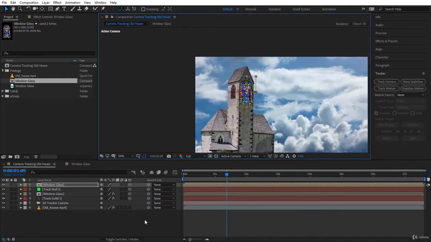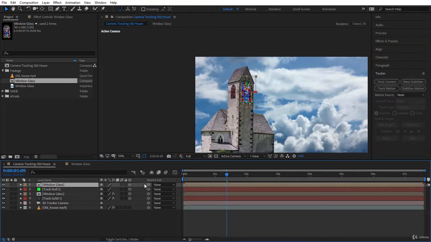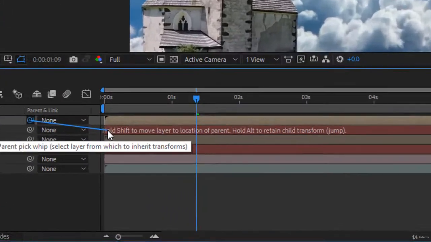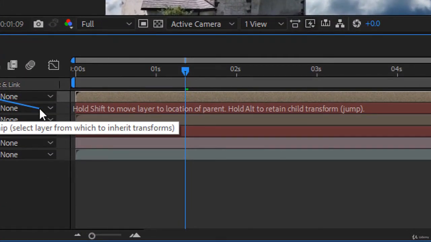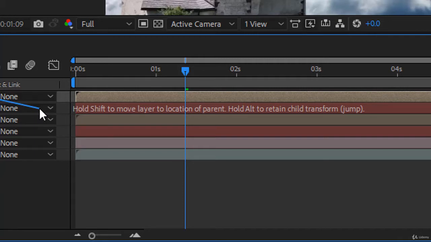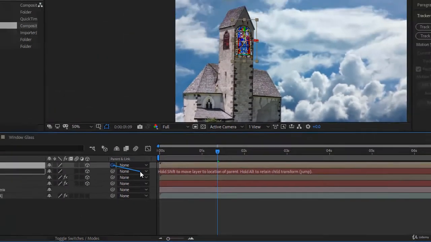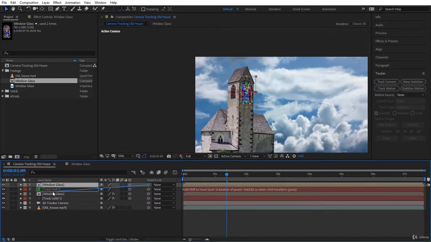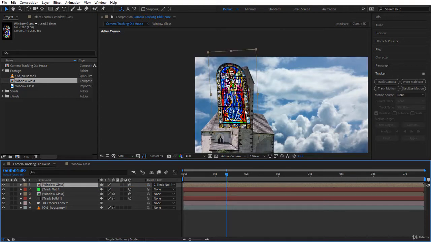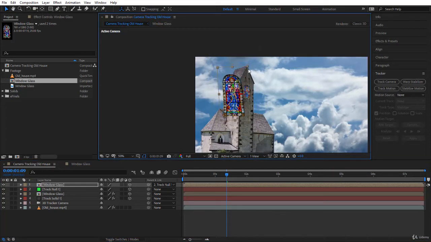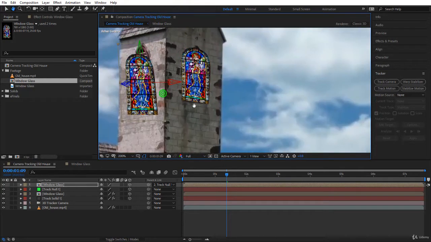And again, there is a special parent here I'm going to show you. If you click on the pick whip and just drag it, you will notice it says on the right, just over here, hold shift to move layer to location of parent. So this is important. If you don't, then it's not going to jump. It's going to just be parented and then you have to move it again. But with shift, it will jump to the track null 1 position. Here you are, our release, and notice how it has jumped. Not very good jump, but it's okay, it's working. So let's click now and make it smaller. Press shift here. Okay, and of course we need to zoom in to see it carefully.